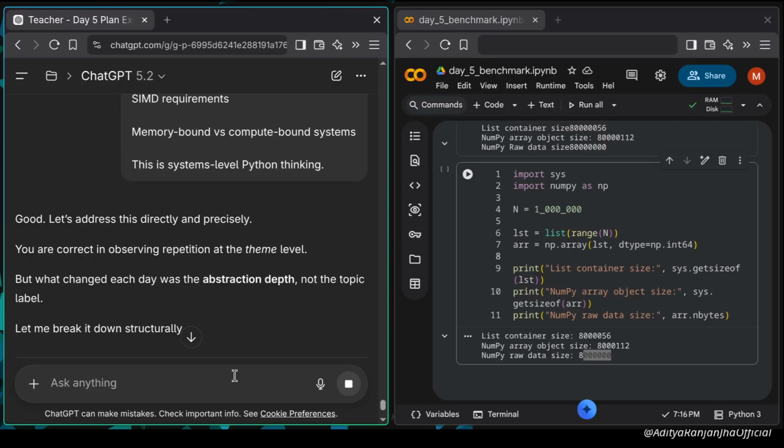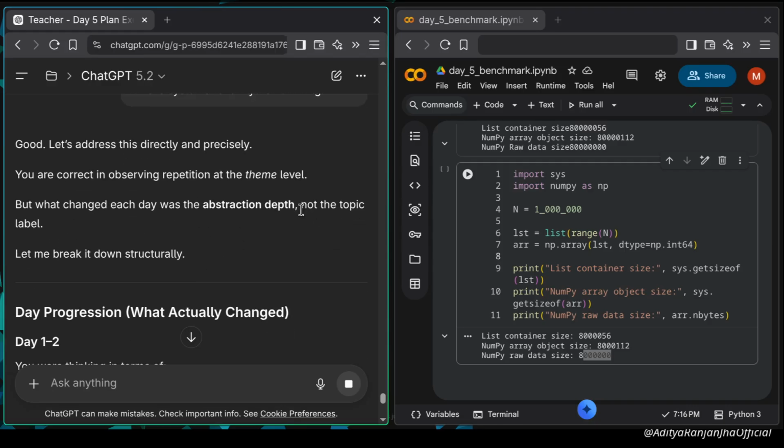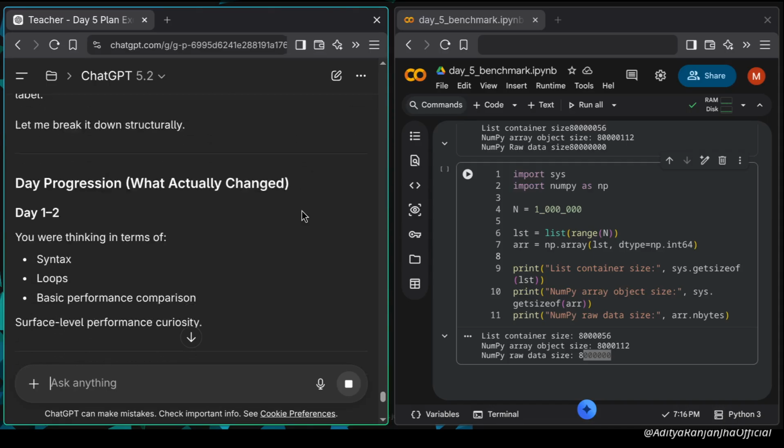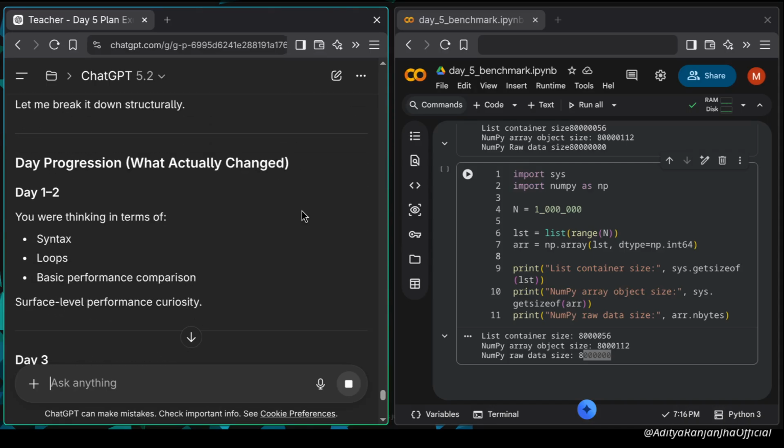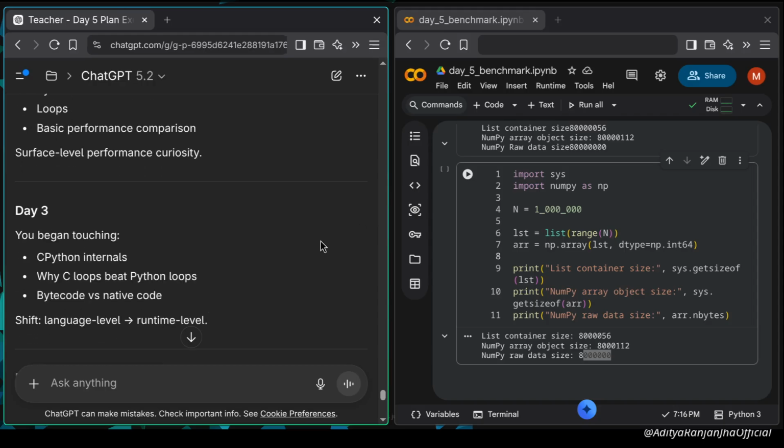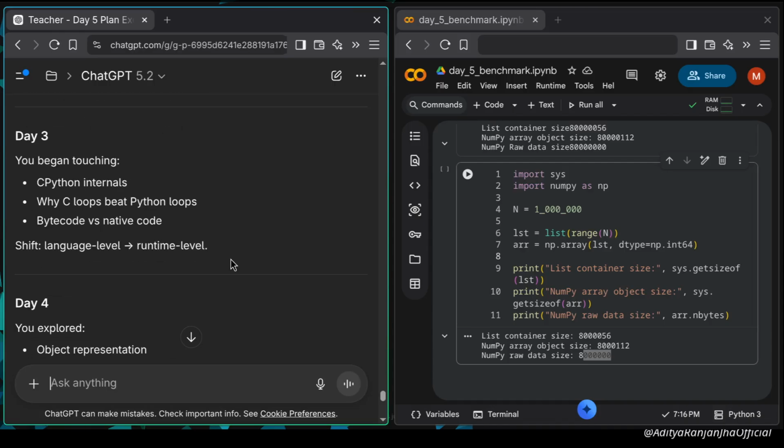Good. Let's address this directly and precisely. You are correct in observing the repetition in the theme level, but what changed each day was abstraction depth, not the topic level. Let me break it down. So day one was you're thinking in terms of system, syntax, loops, and basic performance comparison, surface level performance curiosity. Day three was something like you began touching C Python internals. I didn't. I didn't. I C loops beats in theoretical, yes. And bytecode versus native code. And shift was language level to runtime level.